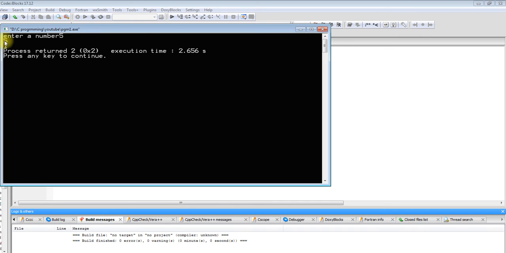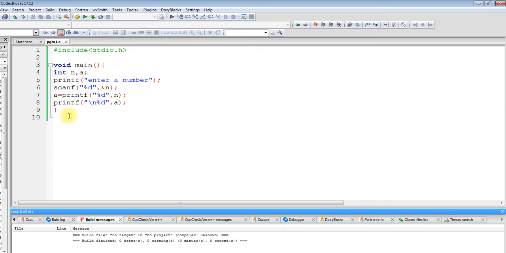Five is the value that is stored in n, and 1 is the value that is stored in a. So a contains the number of characters printed by the printf statement. n contains one character, so 1 will be stored in a. This is how it will work.